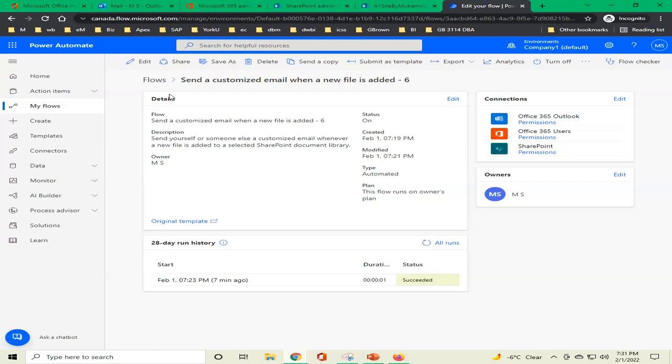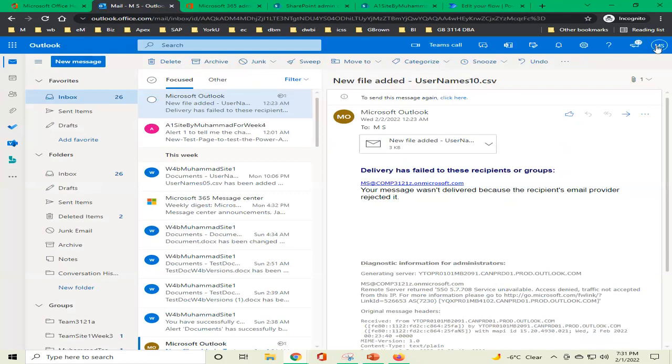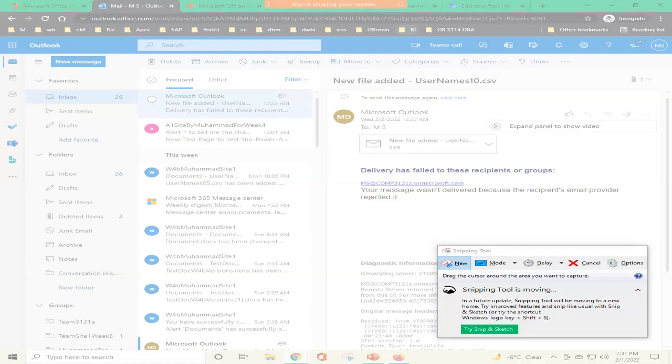So I'm just taking a picture of my email system. Here will be your username, password, and here will be a similar email. So let me just take a picture and add it into our slides.